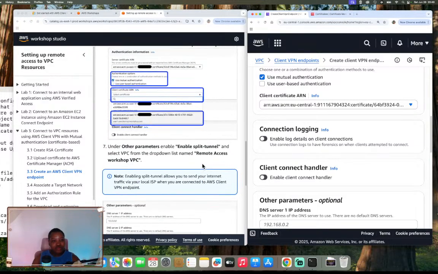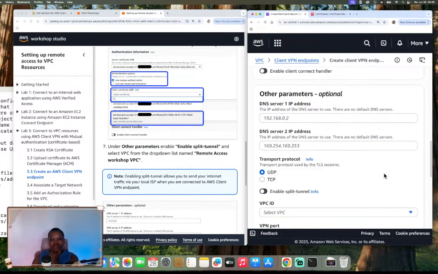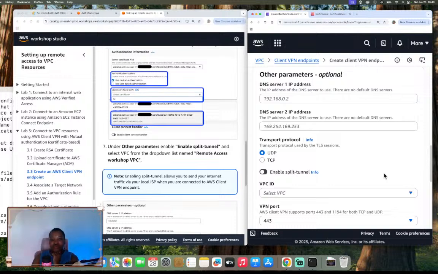I think that would be all. Scrolling through. We're not setting up this. We want to enable split tunnel.